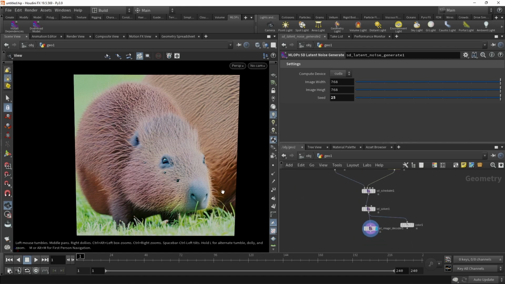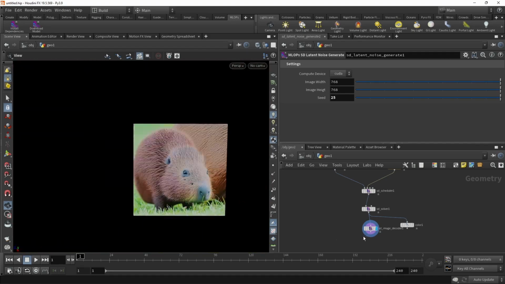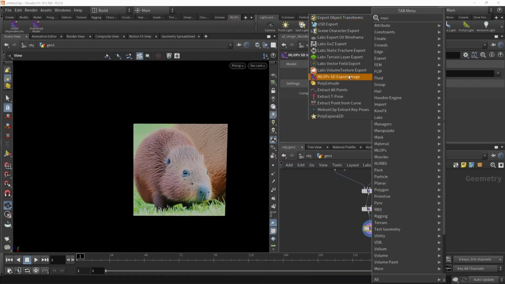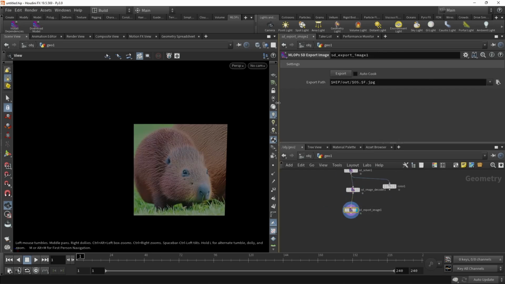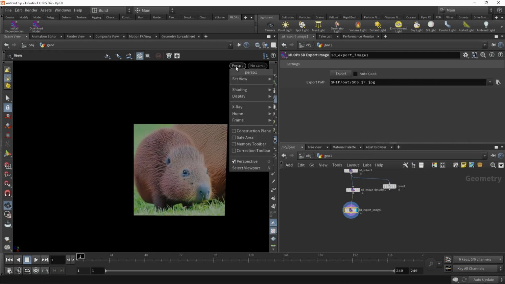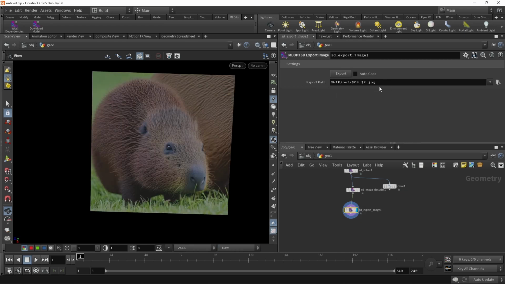All right, if we want to save out this image, which currently is just stored as a bunch of points in a plane, we can use the SD export image node, wire this in here, switch the view flag on, and now let's make sure that we have the lighting disabled. And also, if you've got OCIO installed, just go here, display the correction toolbar, and then set your output to raw.